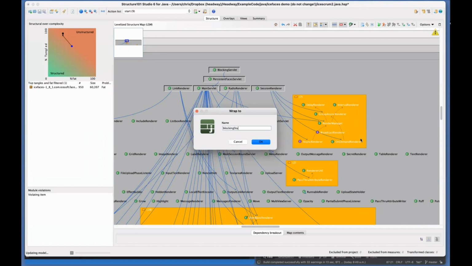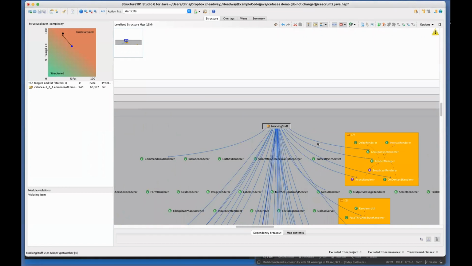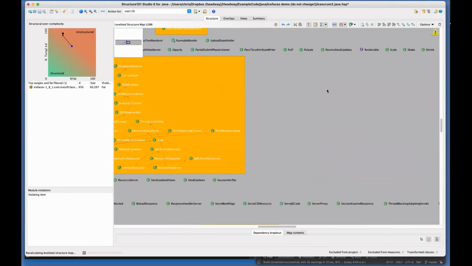That will be blocking stuff, maybe. Okay, and there's my blocking stuff at the top. And I start pulling together a meaningful structure. As I'm doing that, I'm keeping each class tangle within a single package, and I'm making sure that the new packages that I create are not themselves cyclically dependent. And there is actually, if I undo that, I'll show you a quick trick for doing this.